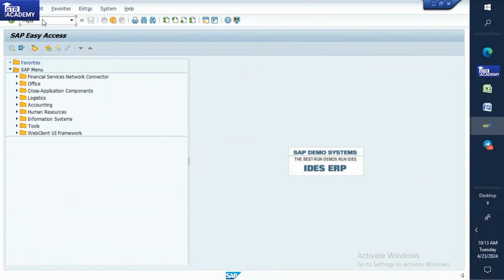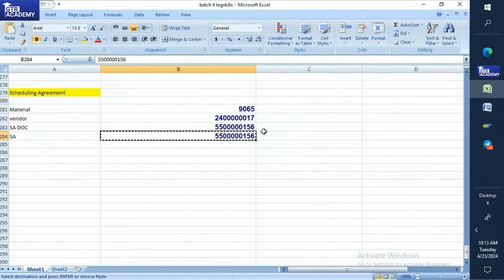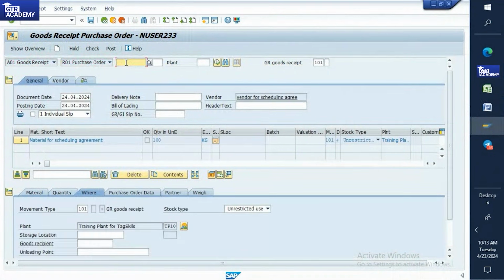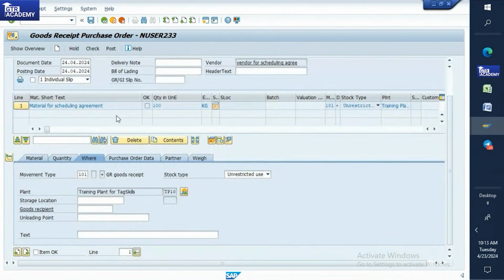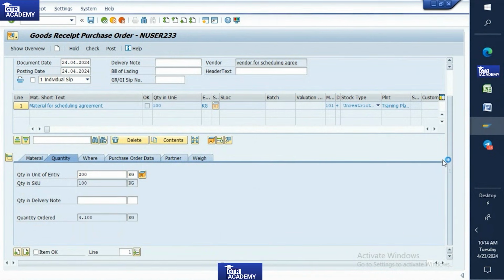So I'll just go with MIGO. You have to mention the scheduling agreement document number. Okay. See, material for scheduling agreement, 100 kg. What date have we mentioned? The 24th, right? Today I can receive only 100. Just see, I will try to receive 200 quantity. One second. Okay. Just see the changes.